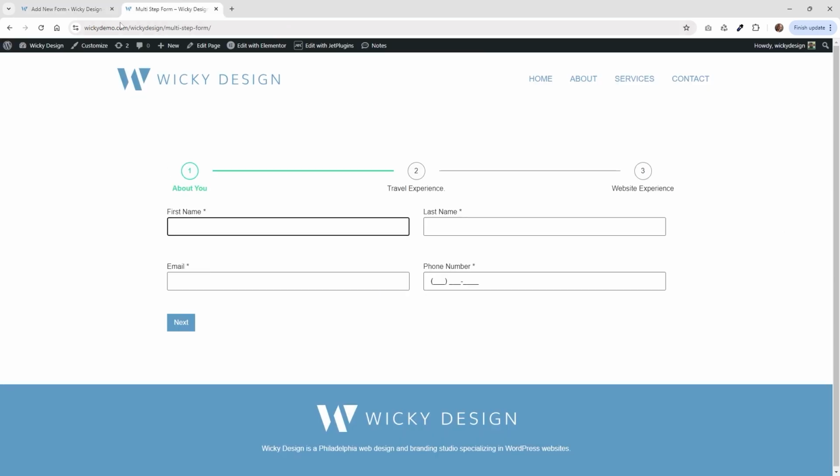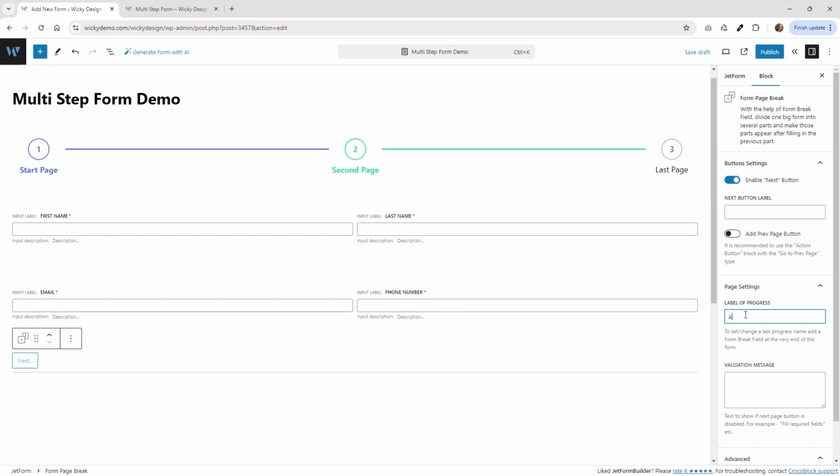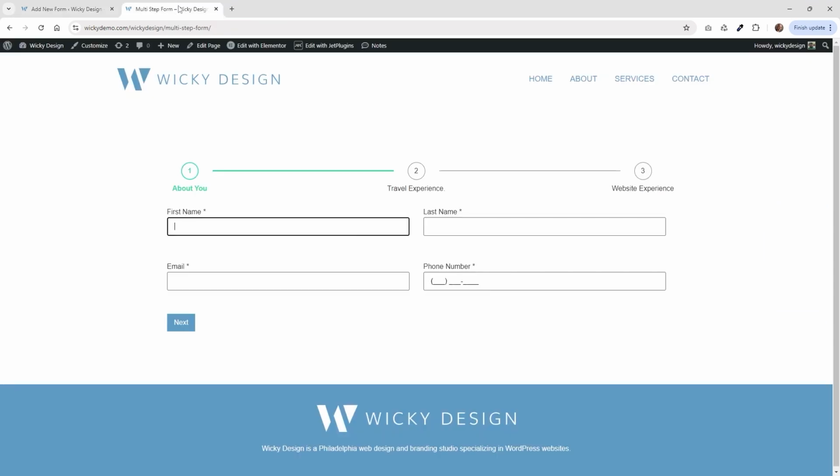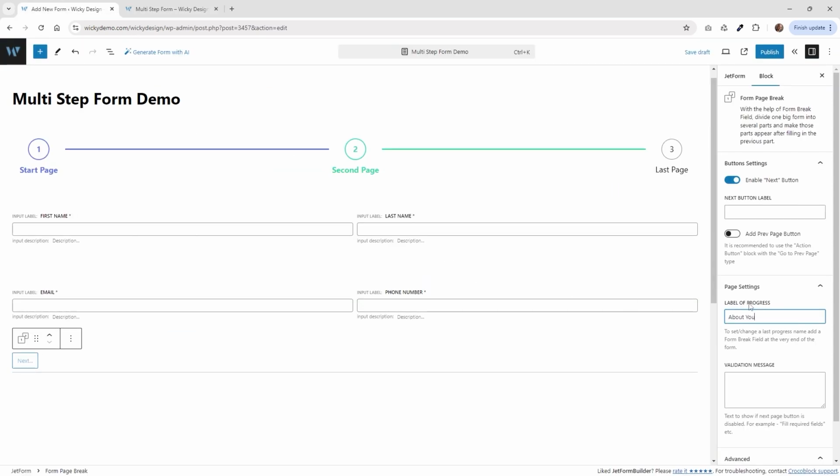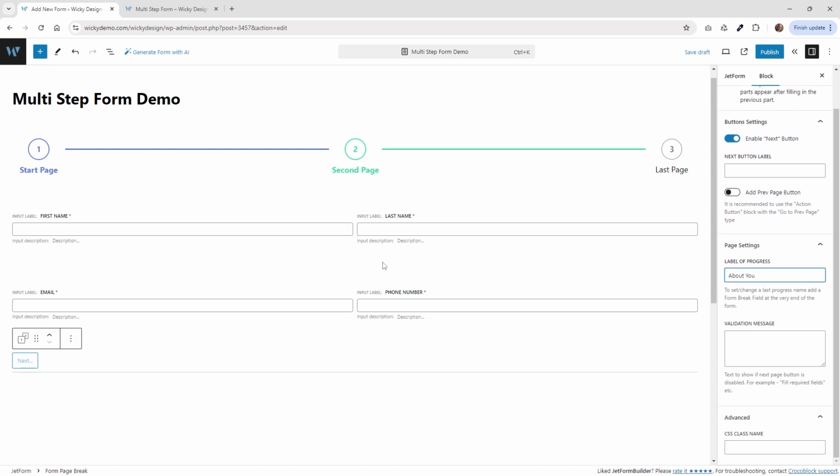We want it to say about you. And so this is where you go ahead and just type in whatever you want each one of these pages to be called. So at the end of the second section right here, we're going to call it travel experience. So once we get to the next button, that's where we're going to go ahead and add that into the label of progress. So now you can go ahead and jump into the next section.